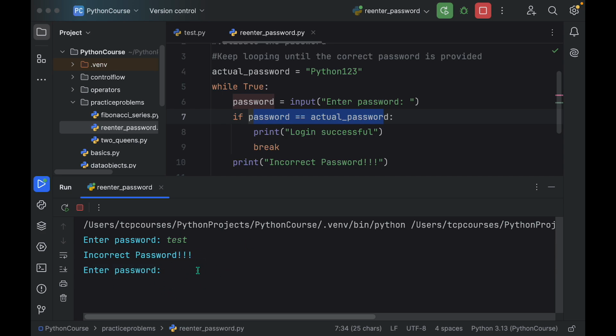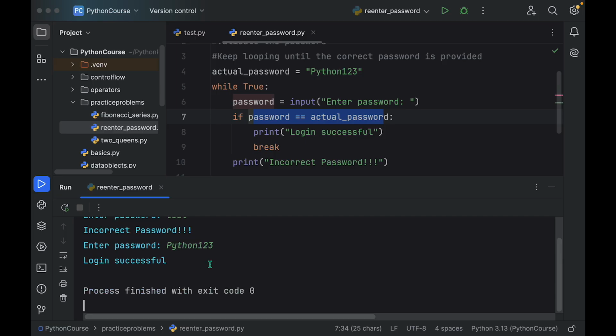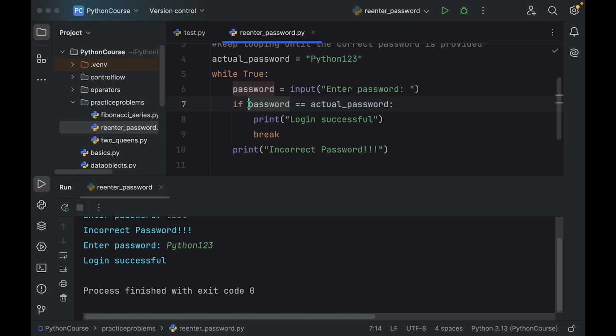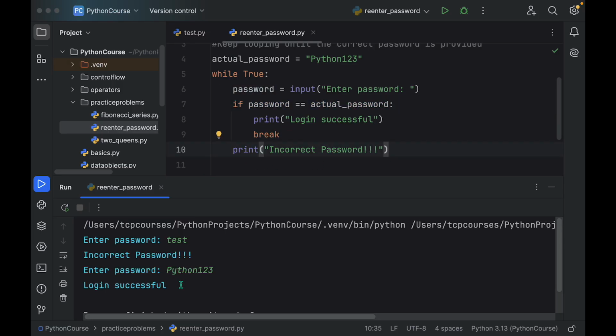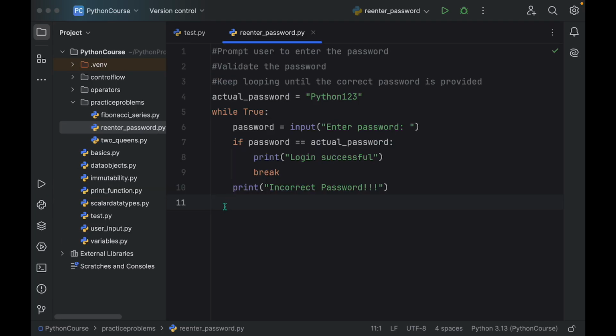Now let me enter the correct password, python123. Now if I enter, this condition will be true and so it prints login successful and it will break out of the loop. And this process would continue until the user enters the correct password, right? So this program works perfectly fine as expected, but there is something wrong with this.